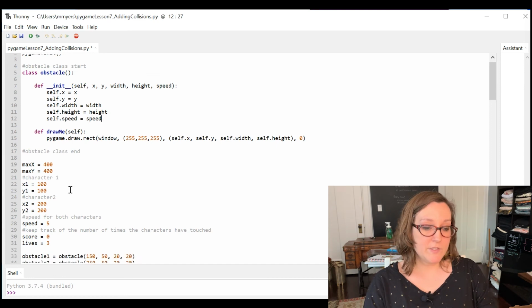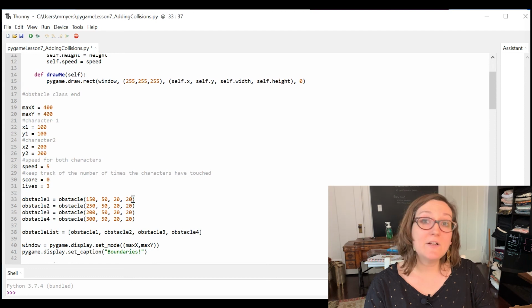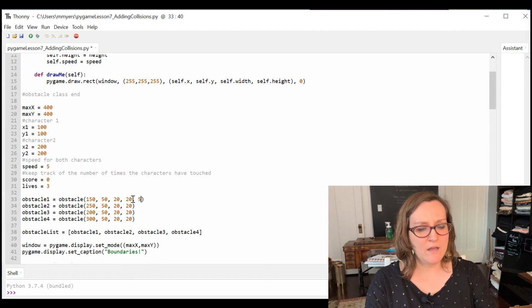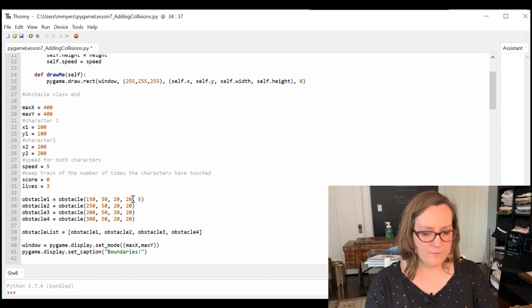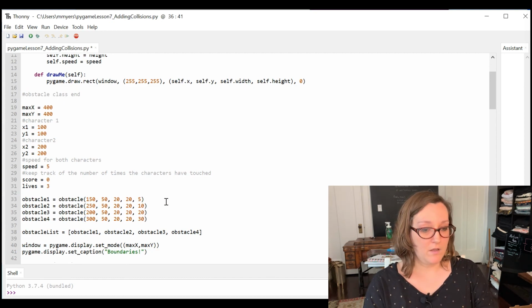So now we also have to add, when we make our obstacles, we have to give them a speed, but now we can give them each a different speed. So I can give this one a speed of 5, we'll give this one a speed of 10, we'll give this one a speed of 20, and this one a speed of 30. Okay, so they'll all be moving at different rates.